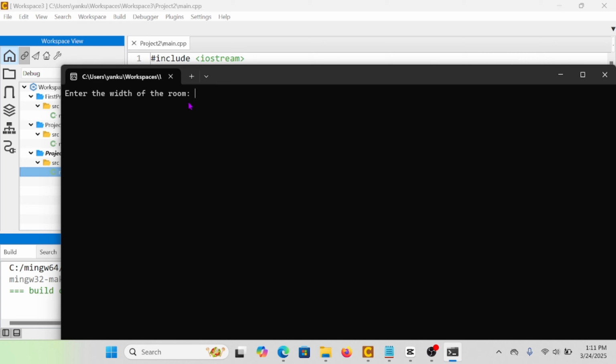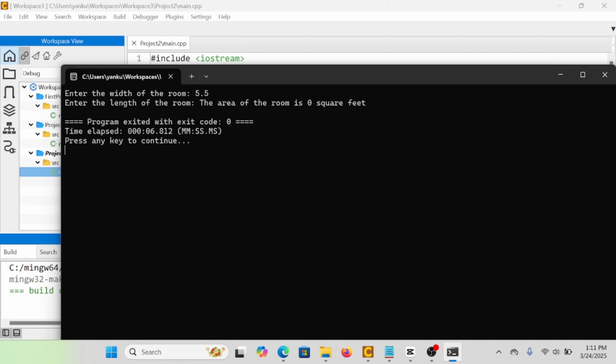Enter the width of the room. I'm going to say, for example, 5.5. Enter the length of the room. The area of the room is 0 square feet. Okay, so we have this garbage directly because I said that I should define the length and width as an integer, and I've provided a float.